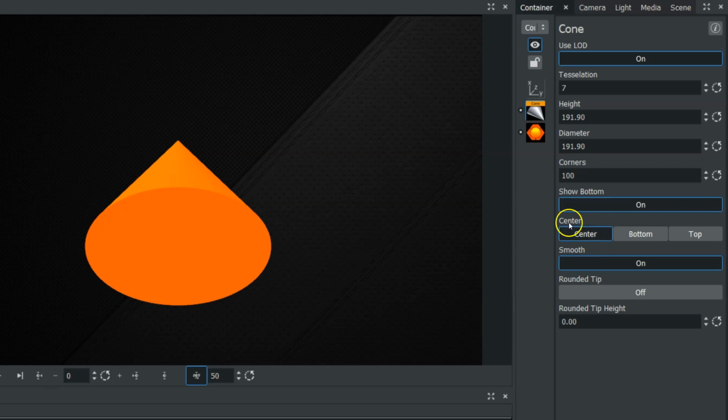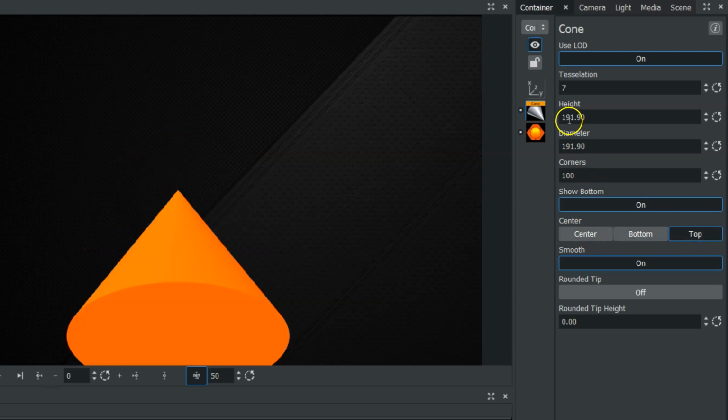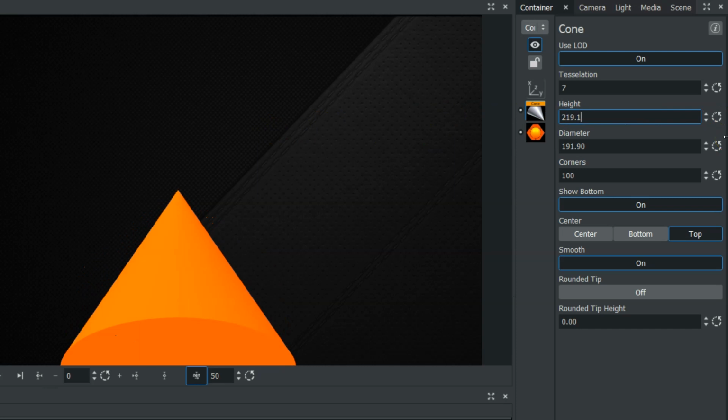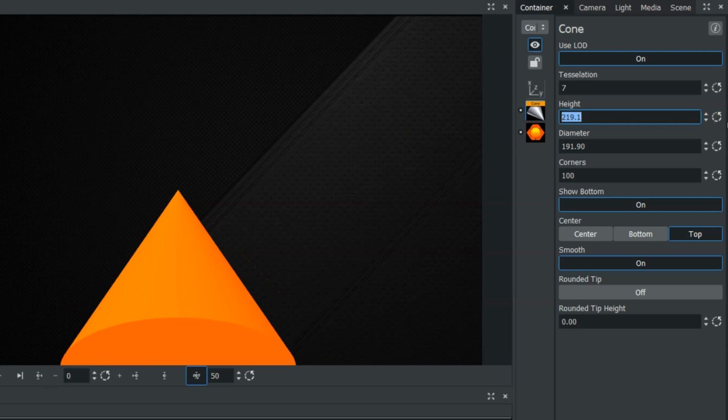Now we also have this center point, which is set to center by default. We can change that to bottom or top. What this means, again, as you adjust your height, this is where it will grow from. So we have it set to top. If we adjust the height, it's going to grow it from the top.